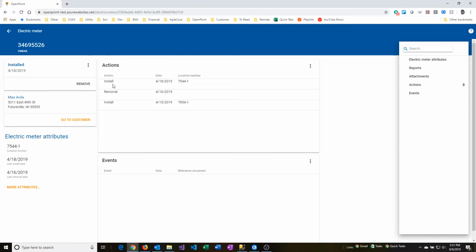We've got the actions grid. So this is the installation and removal history for that particular meter. Below that are the events. And so we don't have any events, but I will pop in there real quickly and we can add one to show you how that works.